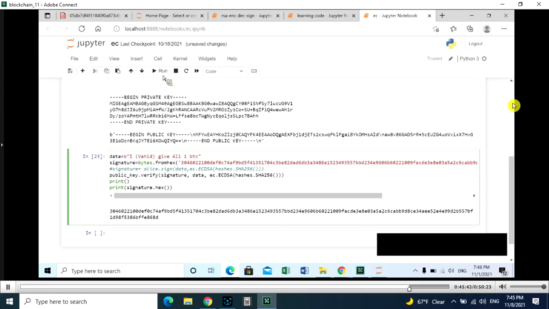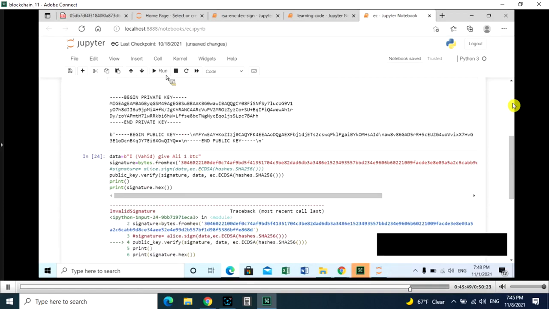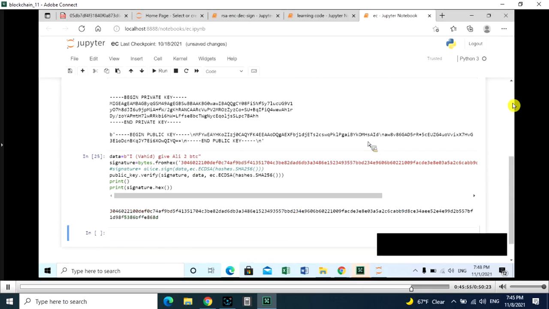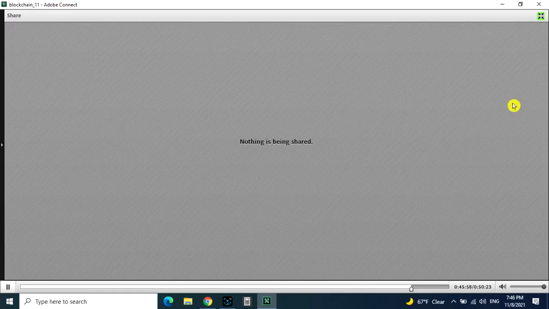But for example, if you change it, suppose that I'm cheating, just 1 Bitcoin. If you change the original message and verify the signature, it is an invalid signature. Again, if I correct it and run the program, everything is okay. And that's it.